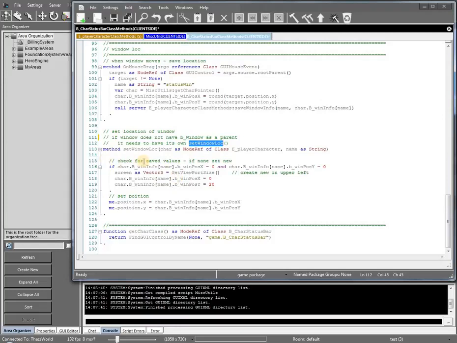Now here we're going to check for any saved values. It says if char binfo name position X is 0, and if the same for the Y position equals 0, then it knows we didn't set it yet. So it's kind of the base offset. We'll get our screen as a vector, viewport size. It's going to create it in the upper left, so we're going to set char win info name position X to 0, and our win info Y is going to be 20. It's going to be underneath that experience bar that's currently there.